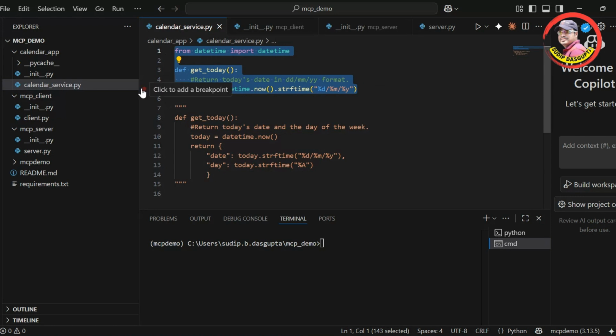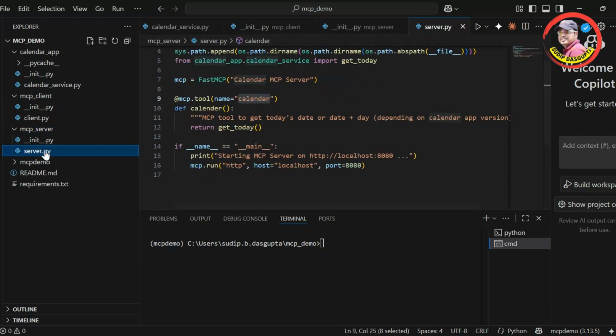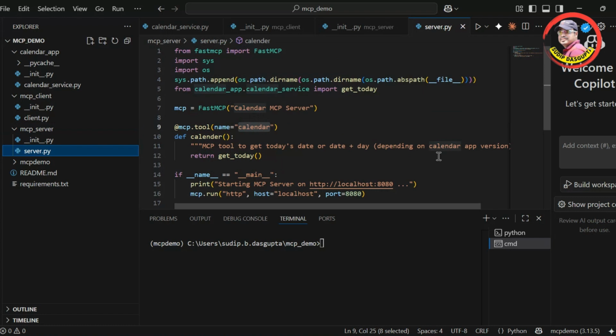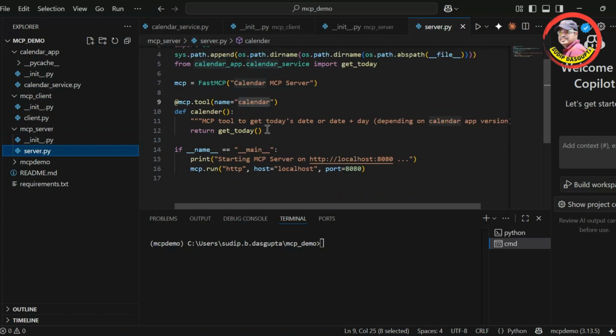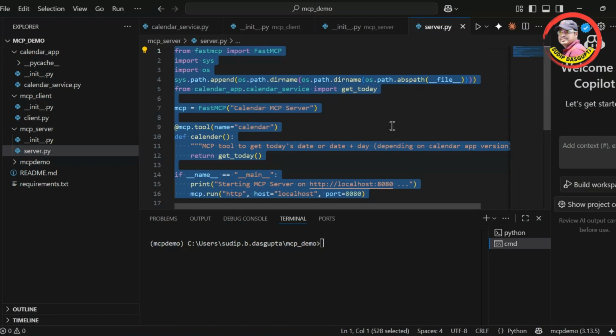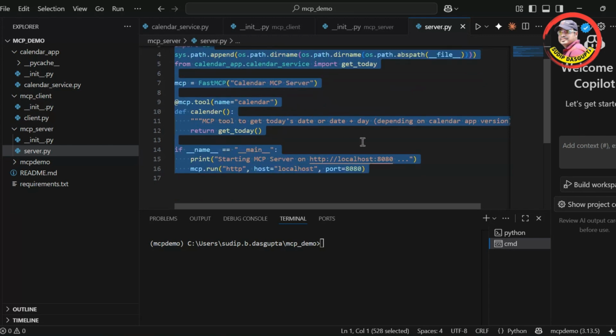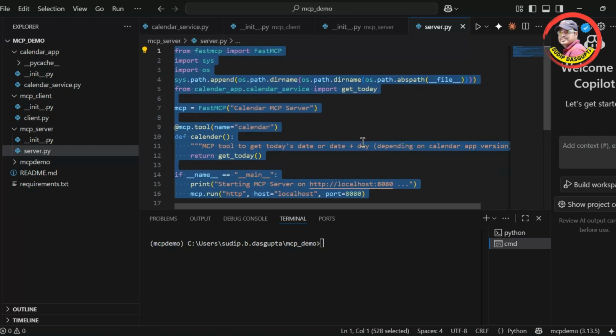Now let's move on to the server. So this is the MCP server folder, and inside the folder we have this server.py file. What this server.py file does is that it runs a server, and then it talks to the calendar tool, and then it runs the server on this local host. So this is very simple code. Either you can write it, or if you want, just let me know, I'll share this code with you, or you can ask any AI tool to write this simple code for you.